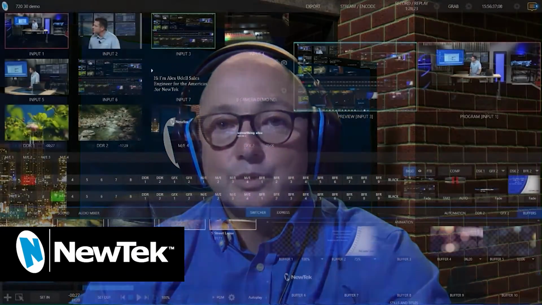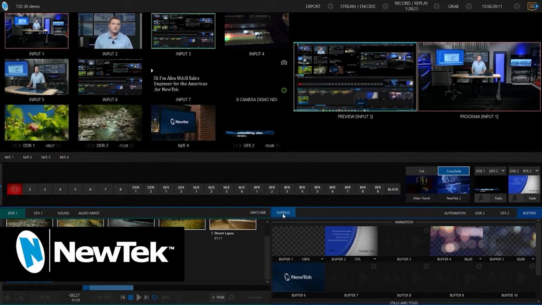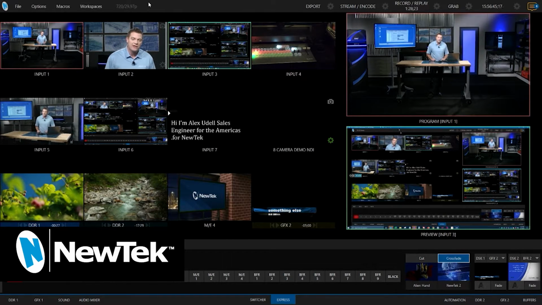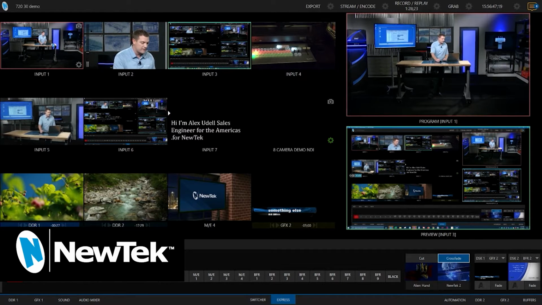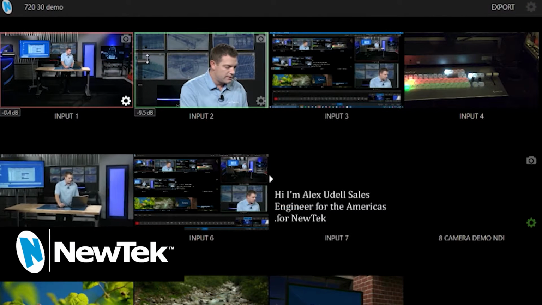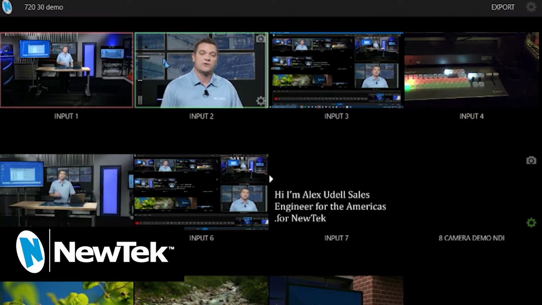So one of the things that I can start with here is what I like to call the express mode. This really hides a lot of the deeper functionality of the TriCaster and lets media really come to the forefront. Here, by clicking on tiles and using on-screen displays, it's very easy to get started.